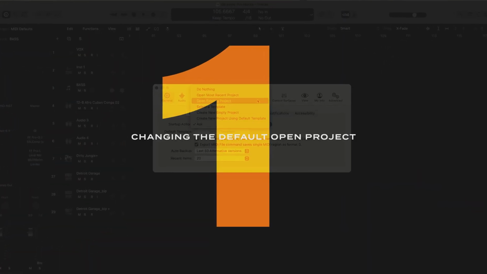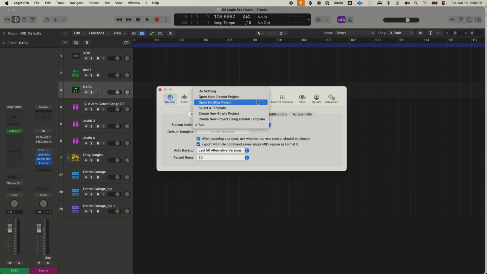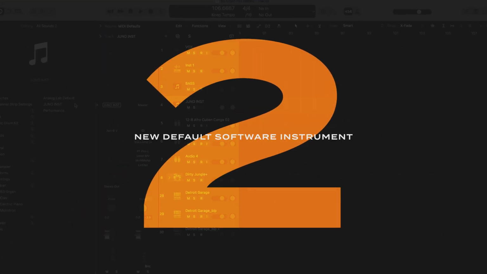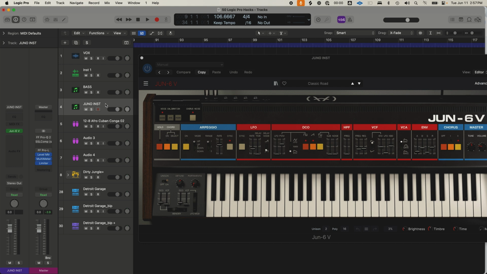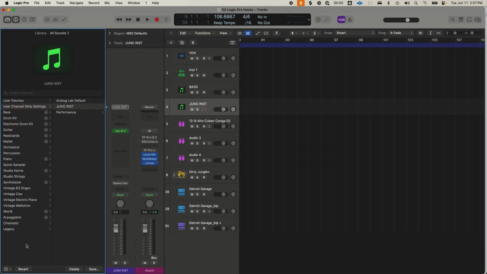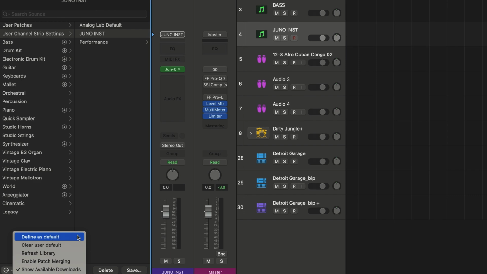One, choose the default startup action so you can become more productive when you first open Logic. By default, it opens up your most recent project, but I have it always start a new project template. Two, change the default software instrument to something you use most often. For example, my default software instrument is a Juno 6 VST. To do so, add your software instrument of choice and then define as default.